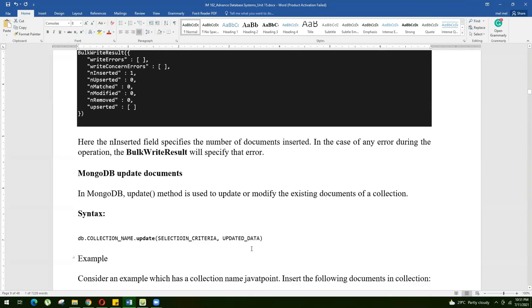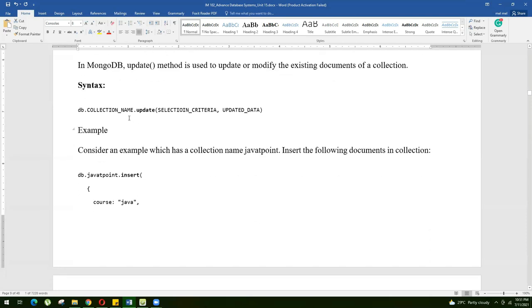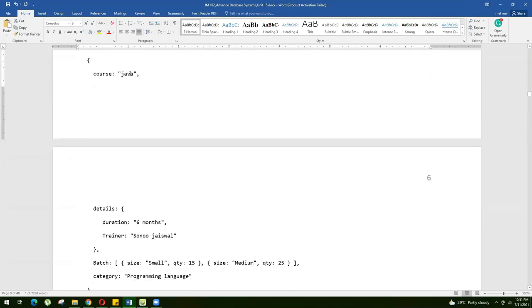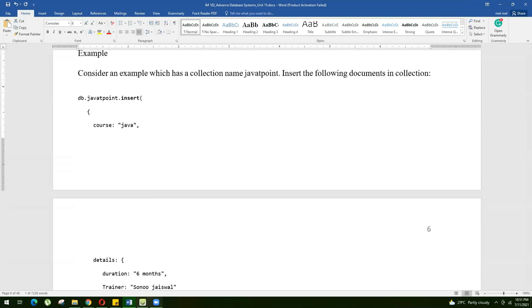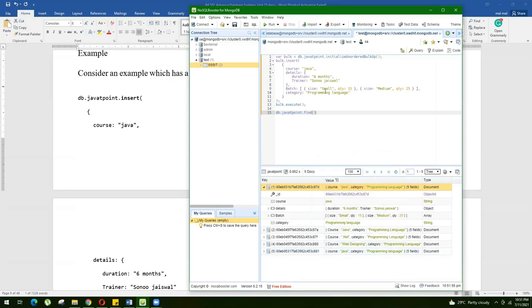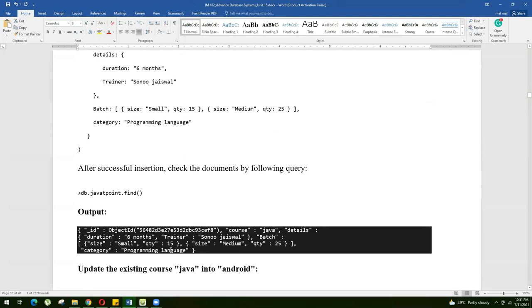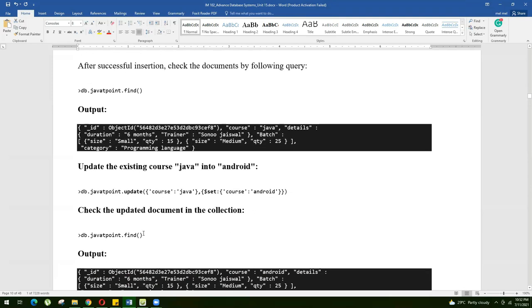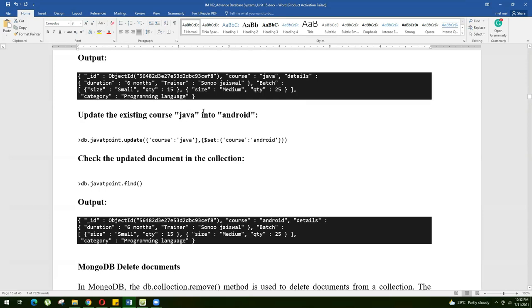For updating a document, we use the db.collectionName.update method, which accepts two parameters. The first one is the selection criteria, and the second is the updated data. For example, we have this data here. Let's check if this one already exists. This data is the one that we are going to update. After insertion, we check using find, and then next, we update the existing course Java into Android.